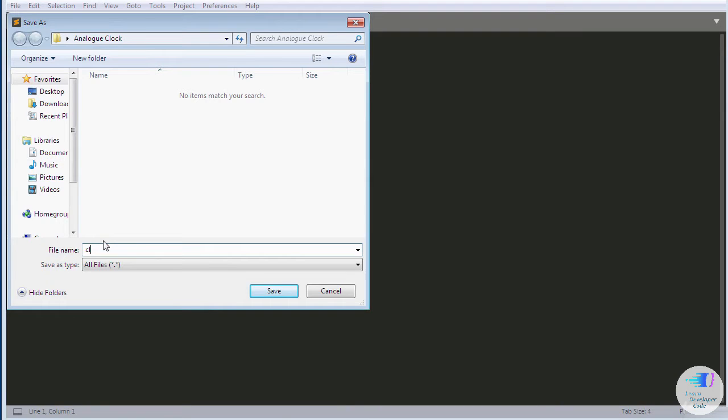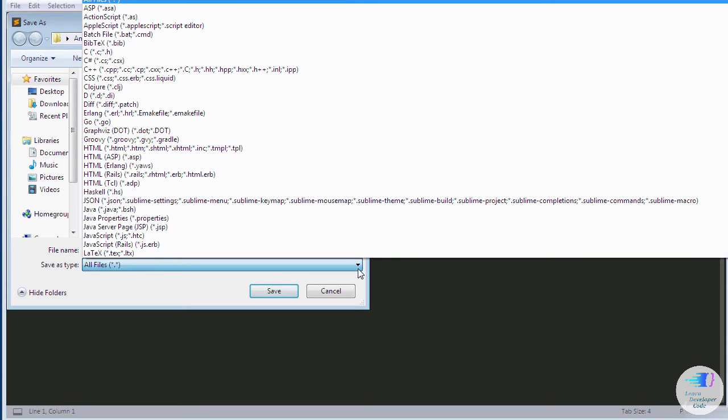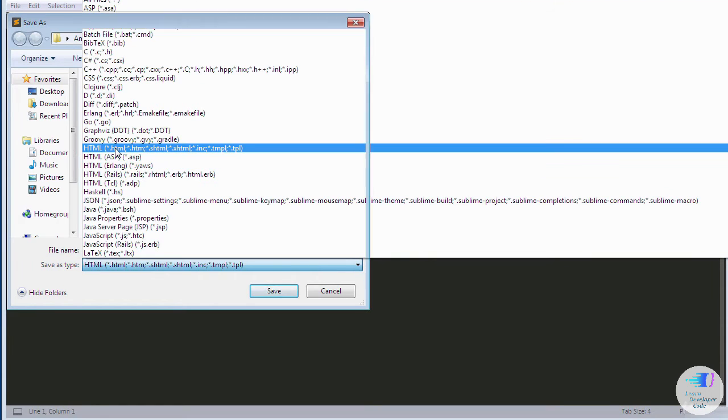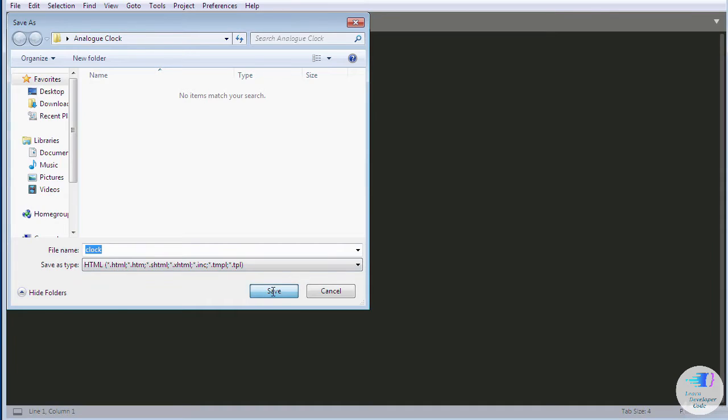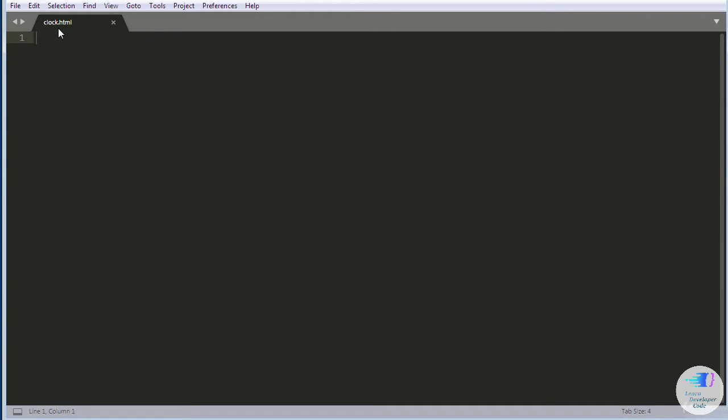lowercase, dot HTML. That means anything in there will be an HTML file. In this drop down here, I can leave that blank, or I can just select that and click save. So you can see the title has changed to clock.html. And you can see on the bottom right here, it also says HTML, which means any code inside here will be treated as HTML.